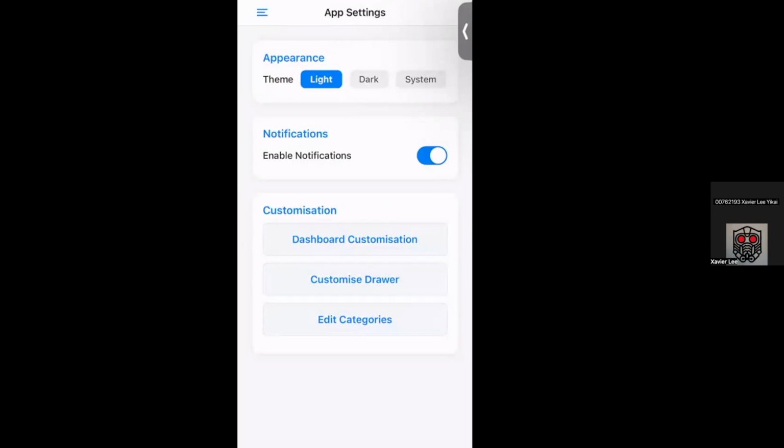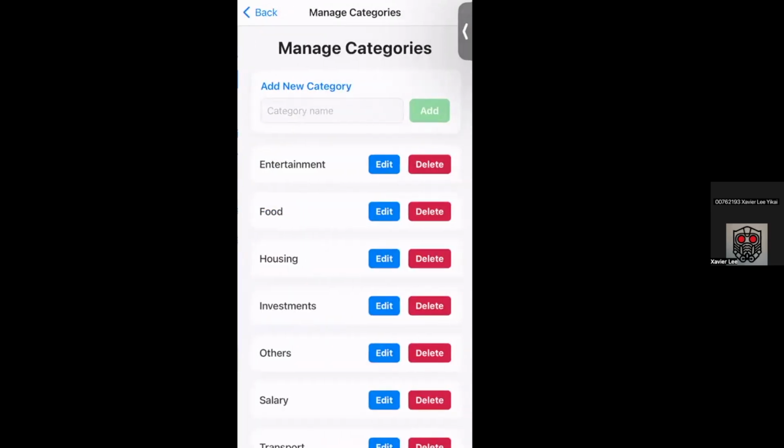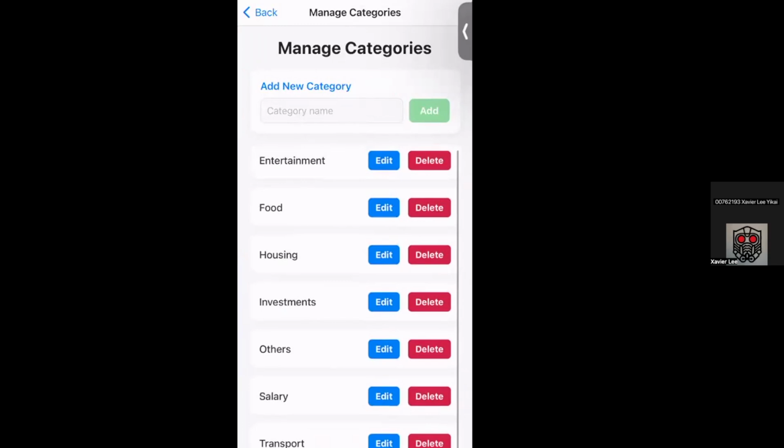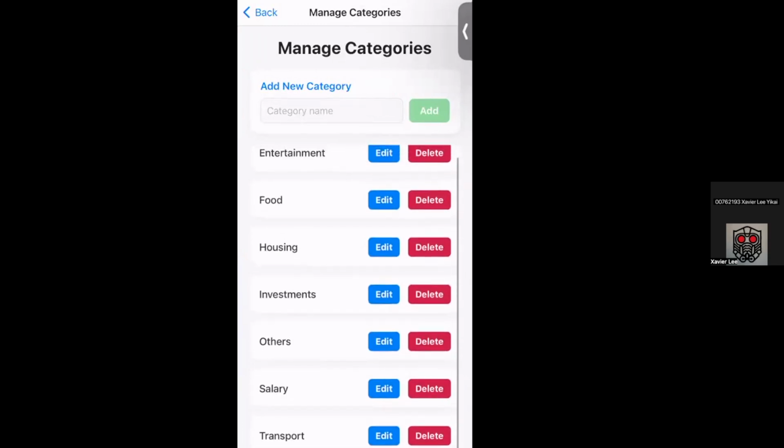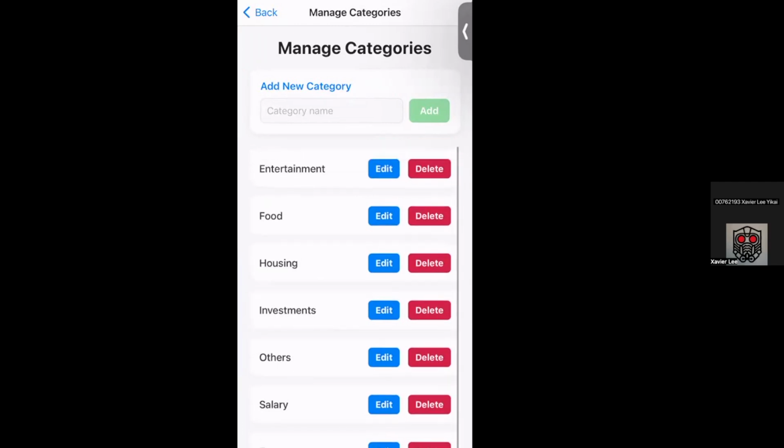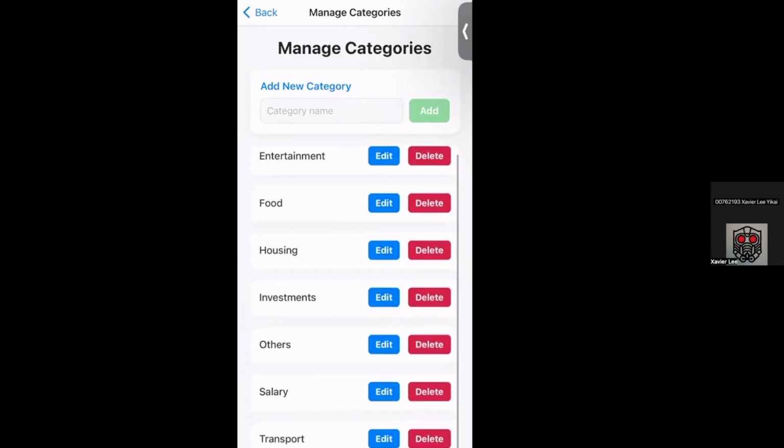And next we have edit categories. So here, as you can see, is entertainment, food, housing. All these are the categories that you see when you try to create a new transaction, create a new budget or savings. So it's up to the users to decide what kind of categories they want to use, and they can edit and delete as they want to.